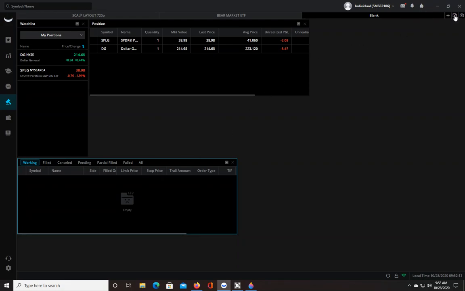So let's save this as we go. Sorry if this is a little bit slow, because I haven't done it from scratch in a while. If you want to call it scalp layout, you can. I'm just going to call it scalp layout 2, just so I don't get confused with the one that I actually used. We're going to hit save, and then notice that it still says blank up here. So if you want to actually label the tab, you have to hit rename.